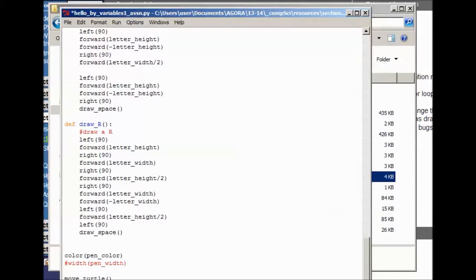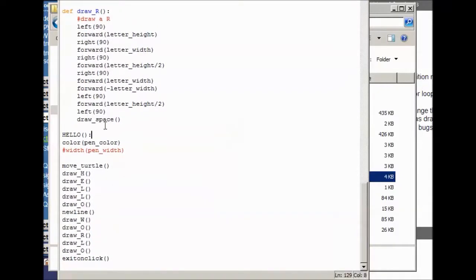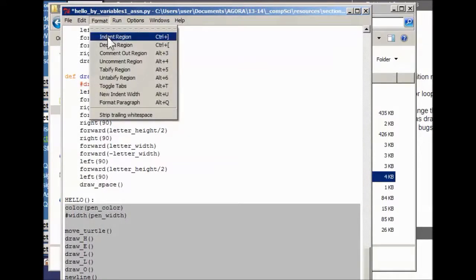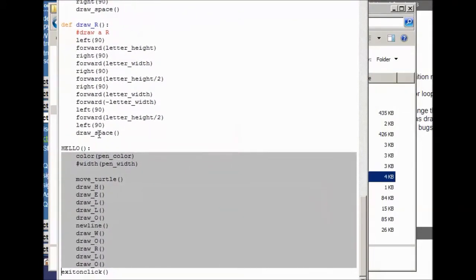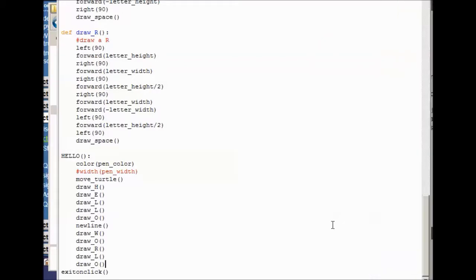Just like before, I call this hello, and I indent this whole thing. Let me bring this up. I come over here to format, then indent the whole region. Then I take out those empty spaces, right? Okay, so I want to make a couple enters here. And that isn't coming out, so I'm going to backspace. And now I'm going to put my for loop in here, correct?